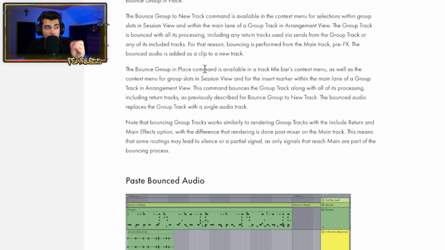Now it says the bounce group in place command is available in the track's title bar context menu. Like we saw, you can right click on the group and it is there for you, as well as the context menu for group slots in session view and for the insert marker within the lane of a group track in arrangement view. This command bounces the group track along with all of its processing, including return tracks as previously described for the bounce group to new track. The bounced audio replaces the group track with a single audio track.